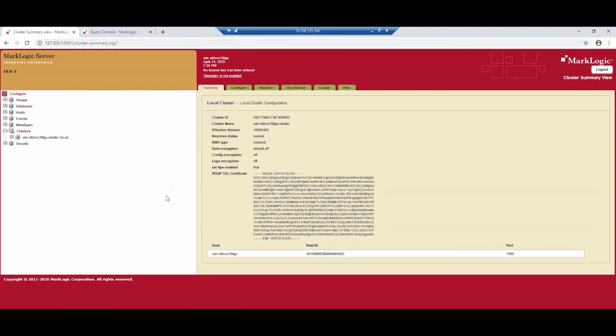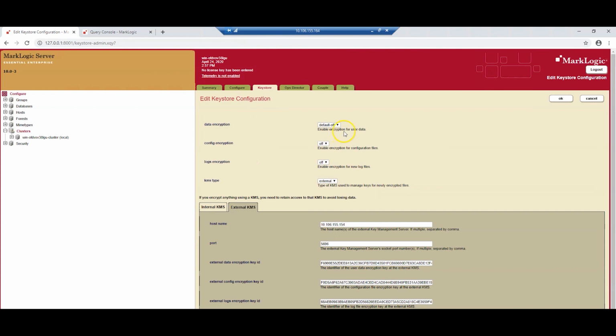and we know that we're all set to go here. We're going to go back into our key store, and this is where we're going to decide what encryption we want to use. We will select to encrypt the data. We will select to encrypt the configuration, and we will leave the logs off, and then we simply click OK. At this point, your MarkLogic server is configured for data encryption.